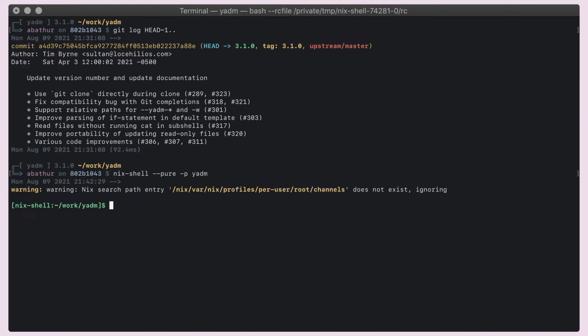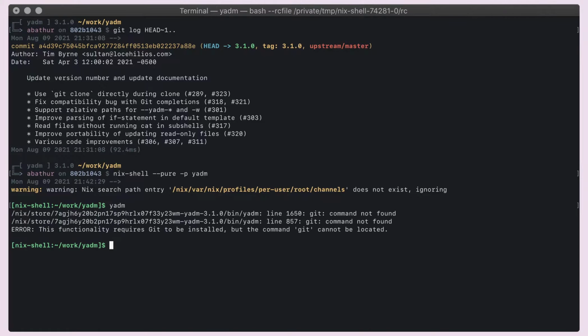If you aren't familiar with Nix, this enters a shell with a path that only includes yadm and Nix's set of standard build tools. This basic invocation fails because yadm expects to find git via the path, and I didn't add git's package into this shell.